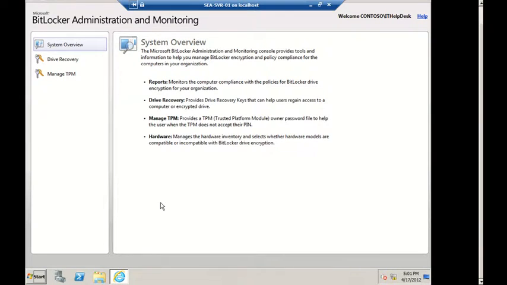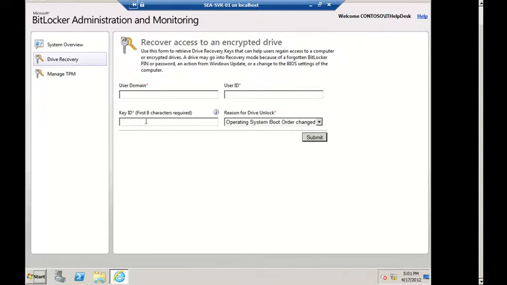They can only do some very specific tasks. And that's because I don't want them ruling the world. I don't want them doing more than they should. So now I'll come in here and I'll hit Drive Recovery. Now, again, this is your extra credit and probably an eye chart to see from there. But if you notice, there's little red dots on there. On user domain, user ID, key ID.